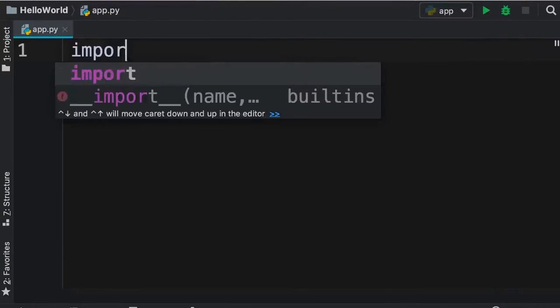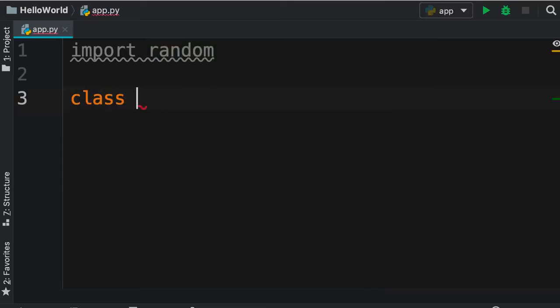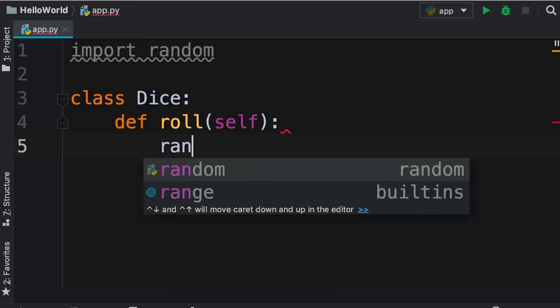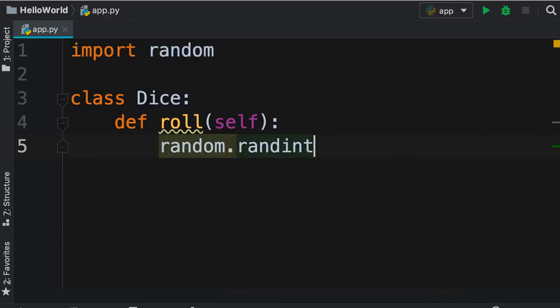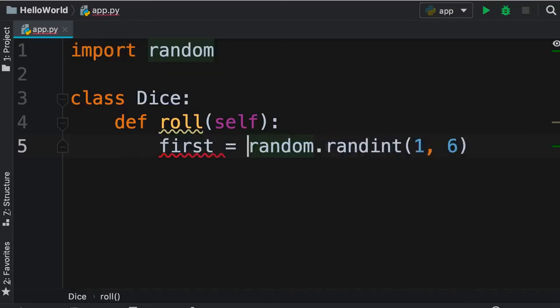All right, we start by importing the random module on the top. Then we define a class called dice, colon. In this class, we want to have a method called roll. So define roll, parentheses. This automatically adds self. Now, in this method, we want to generate 2 random values between 1 to 6. So we call random.randint and pass 1 and 6. So this generates the first number. We can put that here.